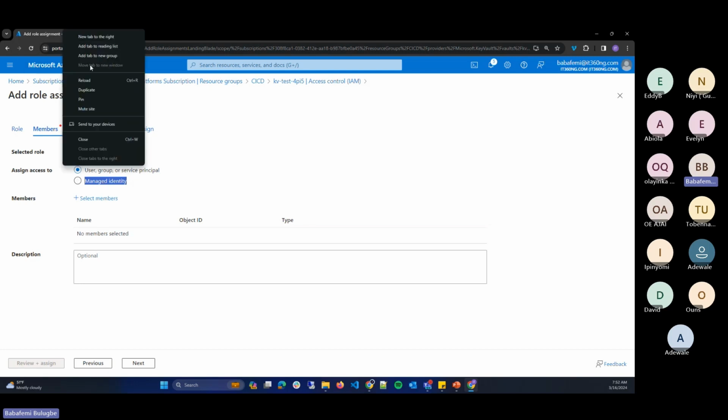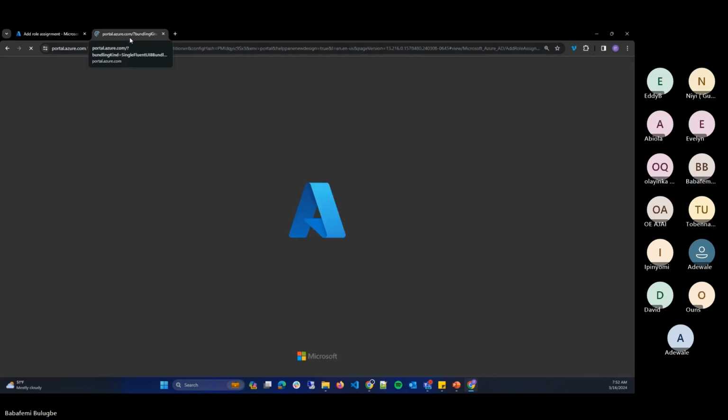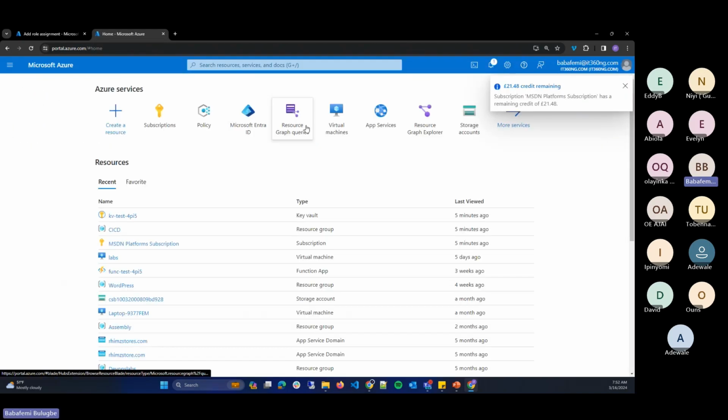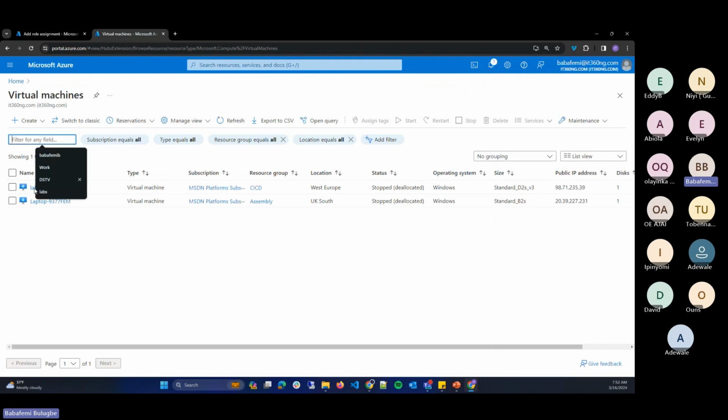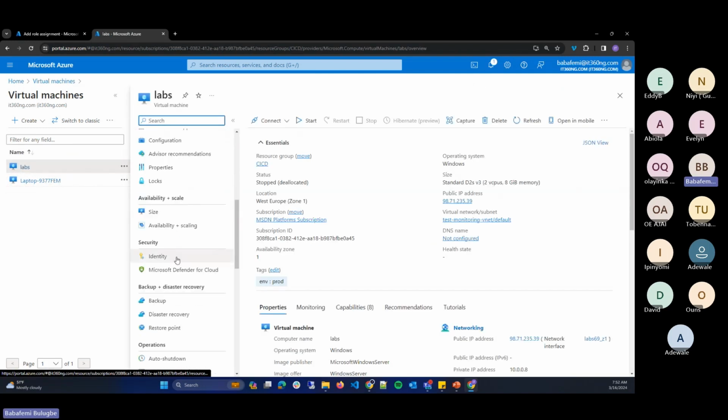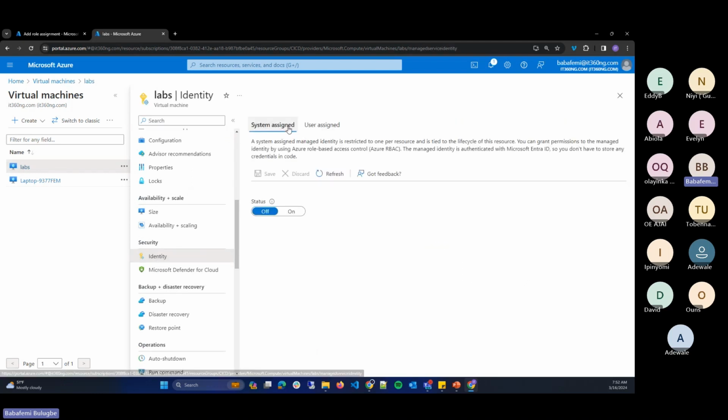So I will show you guys. Let's click on one of the virtual machines. I will show you the identity I'm talking about. If I go to my virtual machines, click on this virtual machine and scroll down, you can see identity for the virtual machine. Now we have what we call system assigned and user assigned. For now, do not worry.